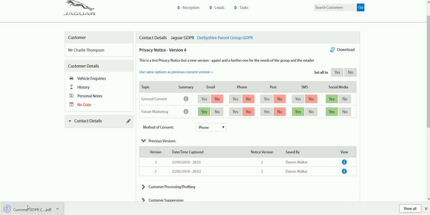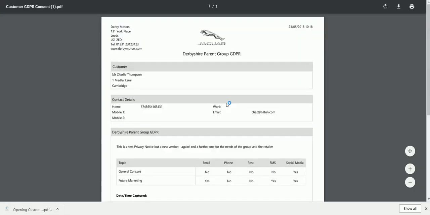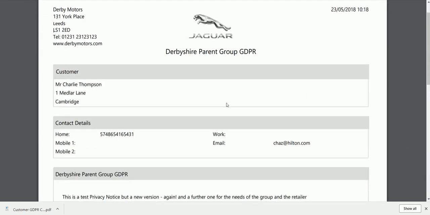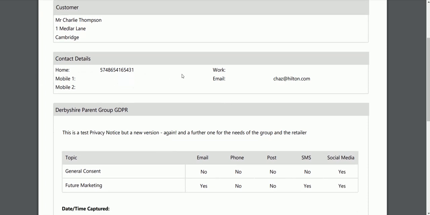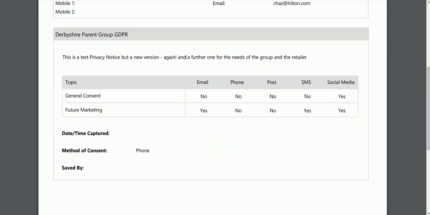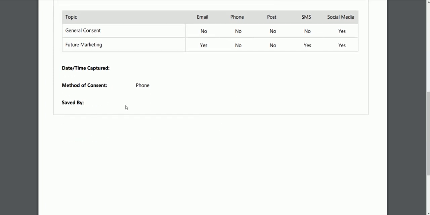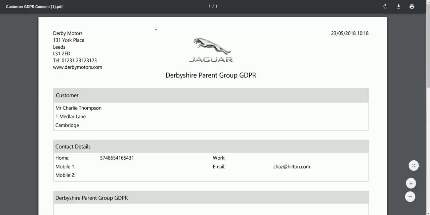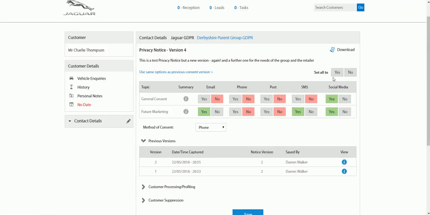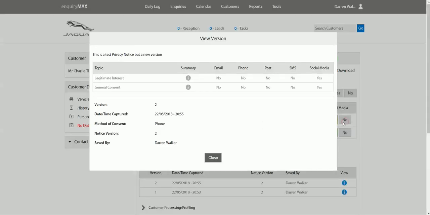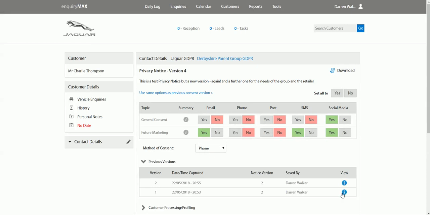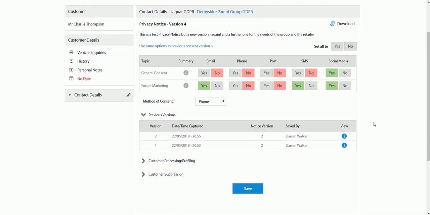So if we go into that and just show you what that looks like, just make that a touch bigger. So here you can see the customer's record for GDPR. So we've got the name, we've got the details, we've got the statement here and what he's opted in and opted out of, and then the captured time, etc. So you can see it's quite easy to let the customer know of exactly what they've opted in and out of. And again, with the previous versions, if I wanted to have a look, I can view that just by clicking onto the information icons. So it's very simple to access.